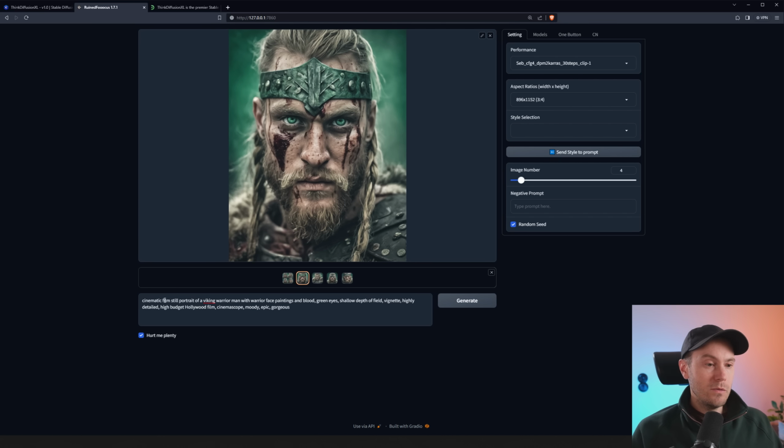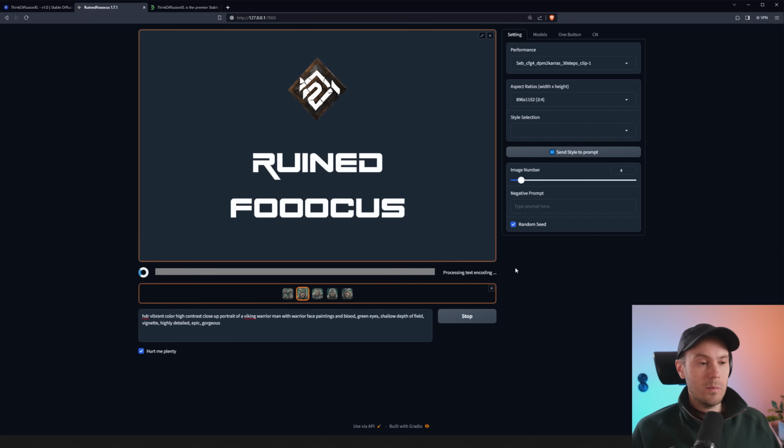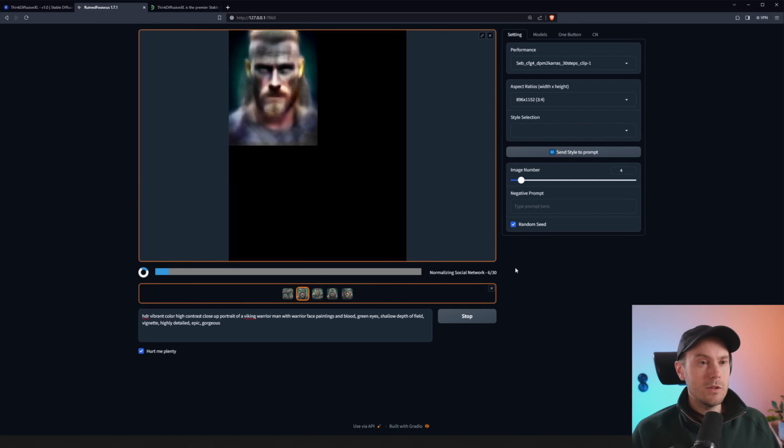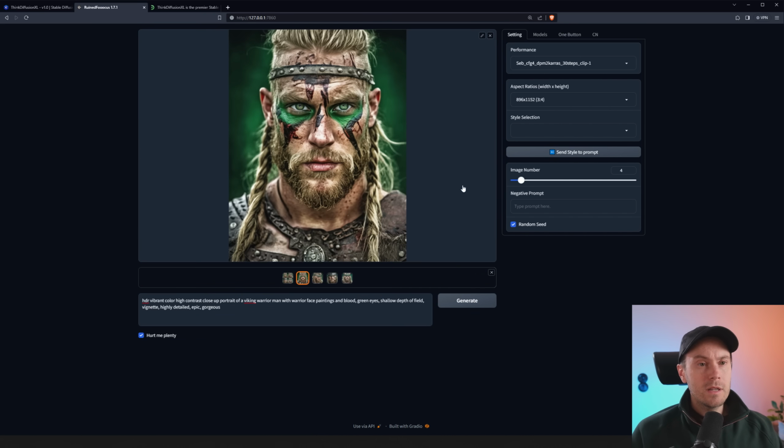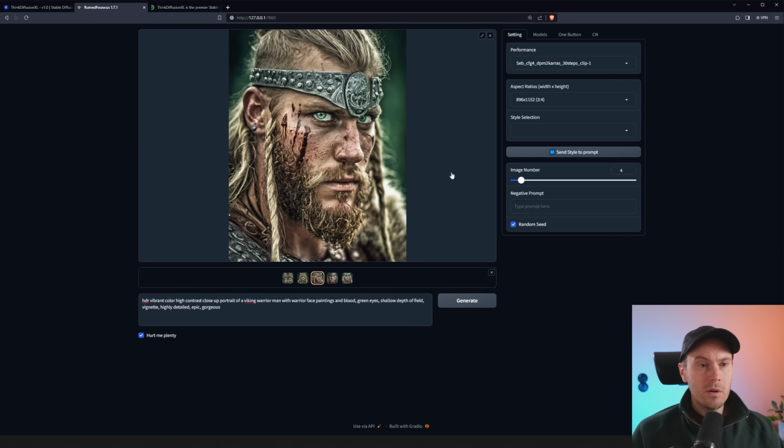Let's try and remove the cinematic film still, kind of just do HDR vibrant color, high contrast, close-up portraits. Let's remove CinemaScope and Moody. Let's see what else is here. Highly detailed, high budget. Let's remove the Hollywood film. There we go. And we're doing the same thing with a little more pop to the image, I hope. So let's look at these. We are getting some more color.